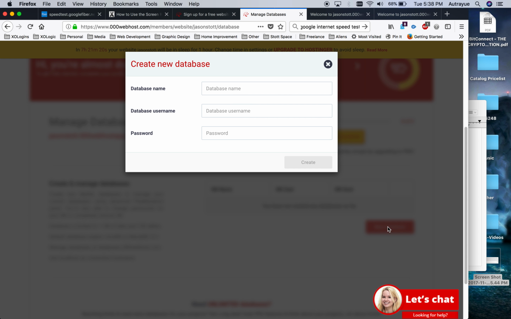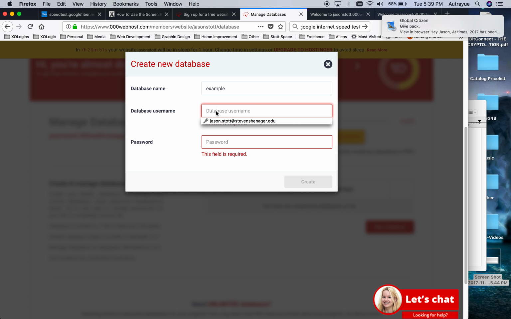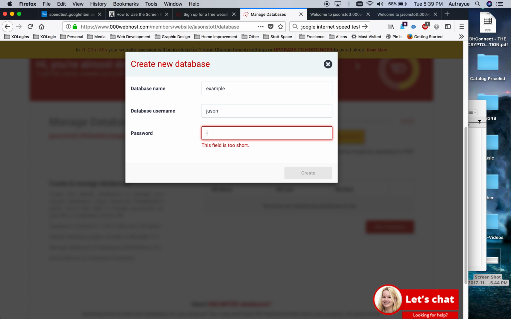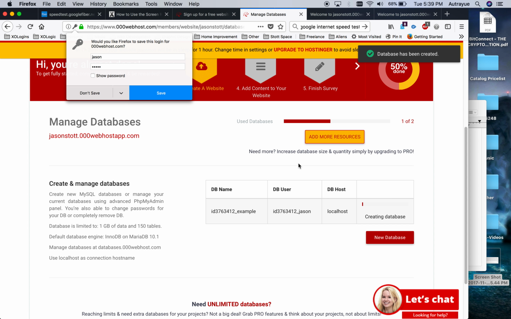So I'm going to click on New Database, and we can specify what our database name is, what our username is going to be. For this, I'm going to say example. It's going to be my database name. Now for you, you can name it portfolio or whatever it is that you want your database to be named. But the database that we're going to be creating is going to be for a portfolio website, so keep that in mind. Now the database username for me, I'm just going to put in Jason, and my password, I'm just going to come up with something there. Okay, so I'm going to go ahead and create this.